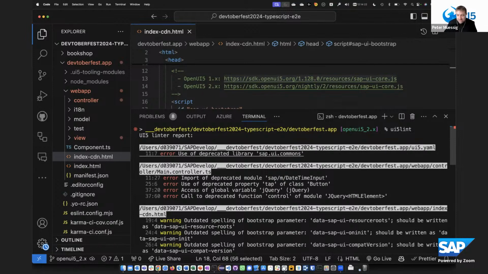and I also made some mistakes. Some of them I made afterwards, after the session, to really showcase a bit of what this linter is checking. So the linter is really checking your TypeScript or JavaScript code. The linter is checking the HTML of your application. The linter is checking the XML of your application, and also the JSON, the manifest JSON of your application, to be correct for UI5 2.x.